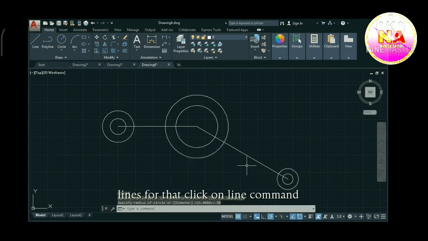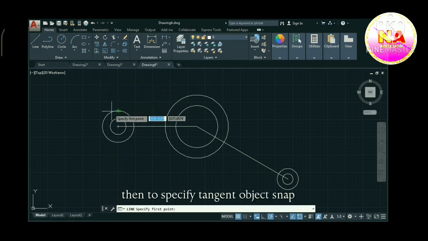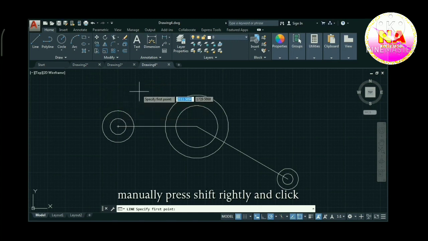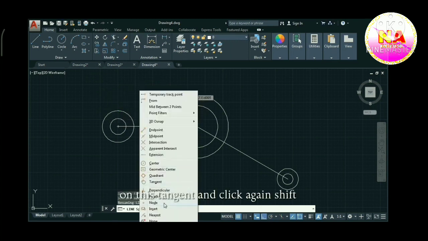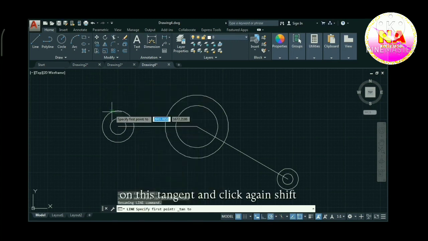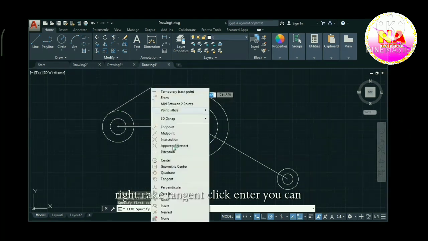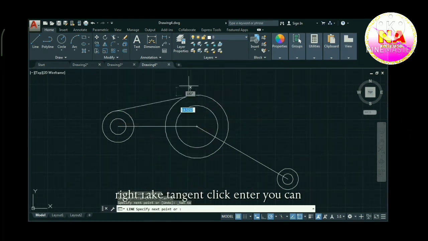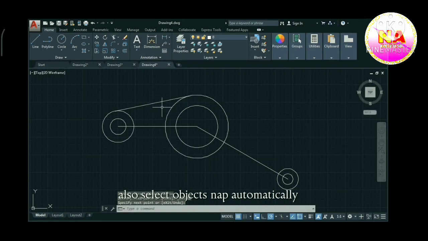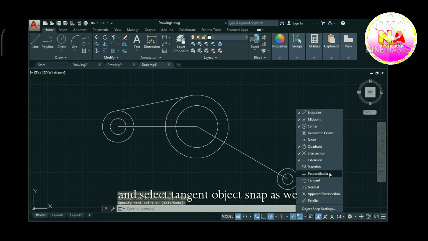For that, click on line command. Then to specify tangent object snap manually, press shift, right click and click on this tangent and click. Again shift right click, tangent, click, enter. You can also select object snap automatically. For that, click here and select tangent object snap.